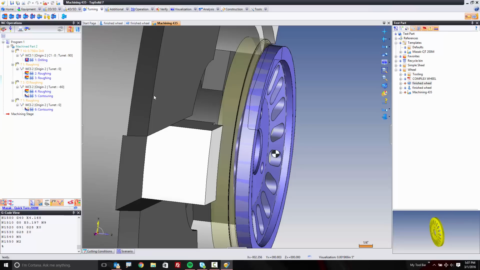In the next video, I'm going to show you how to do some of the milling operations. And then we'll do part transfer, and then we'll machine the other side of the part.